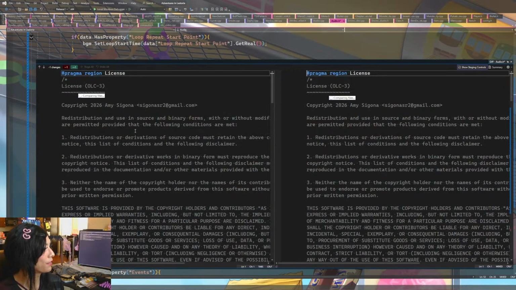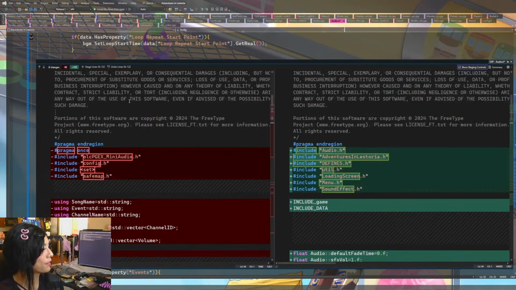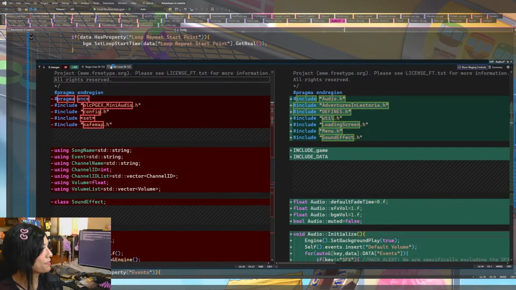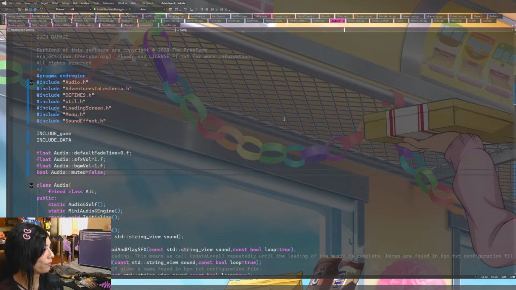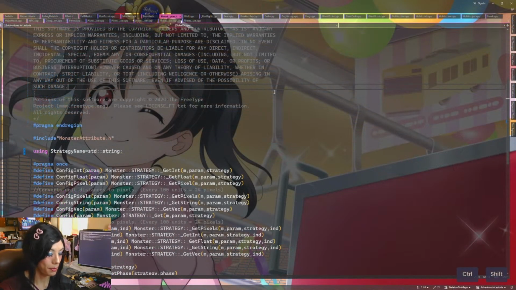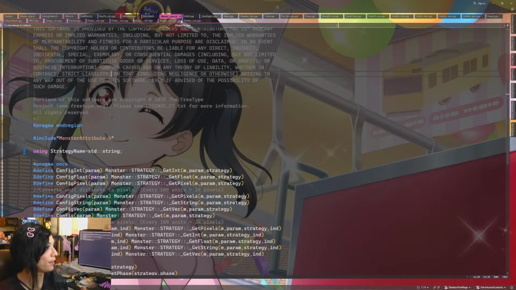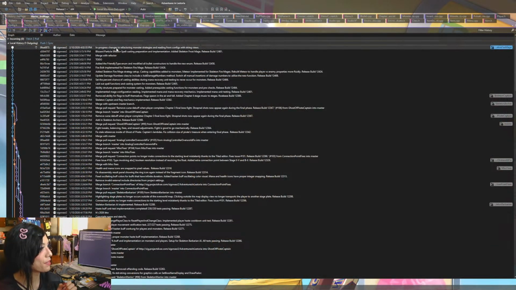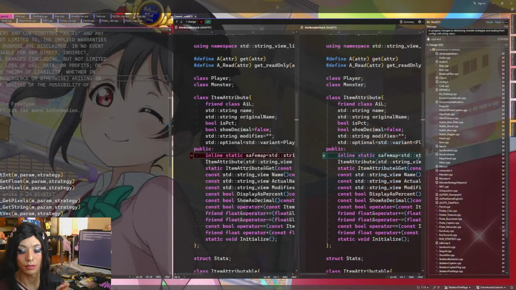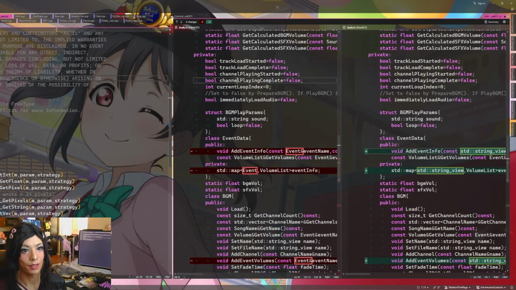Wait. This didn't undo. Hello? Undo everything, please. Okay. And everywhere we use string view has to be replaced. So go back to that commit. We need to pull the changes one more time. And it was audio.h that we messed up on.